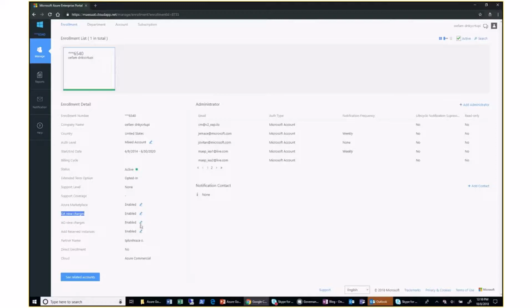The same for account owners. Do you want account owners to see their charges? These can be all enabled or turned off.